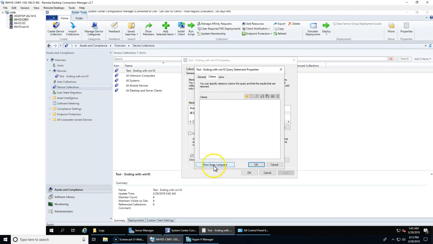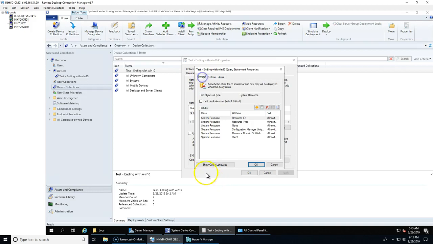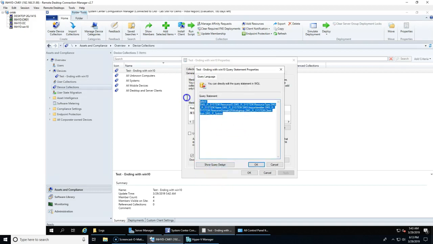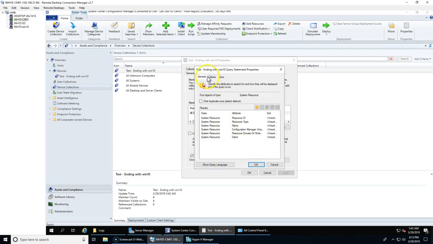There is nothing, but if you click on show query language under criteria, it will give you the actual query, very similar to an SQL query, but it is not SQL. This query is a WQL query. Anybody can write this query. You don't need to be an expert in SQL query language or anything like that. It is fully GUI. Let me show you how easy this is.